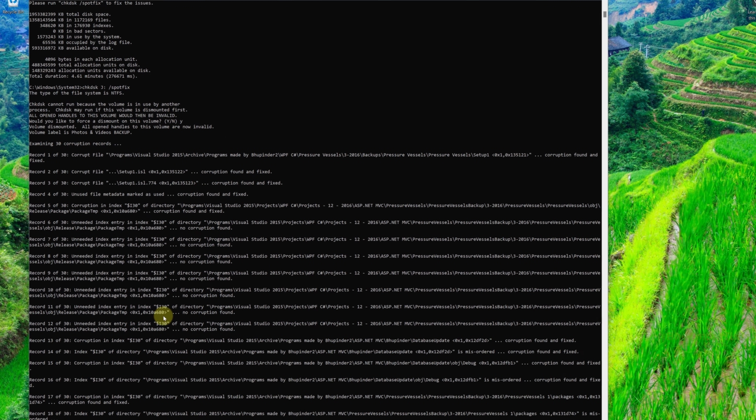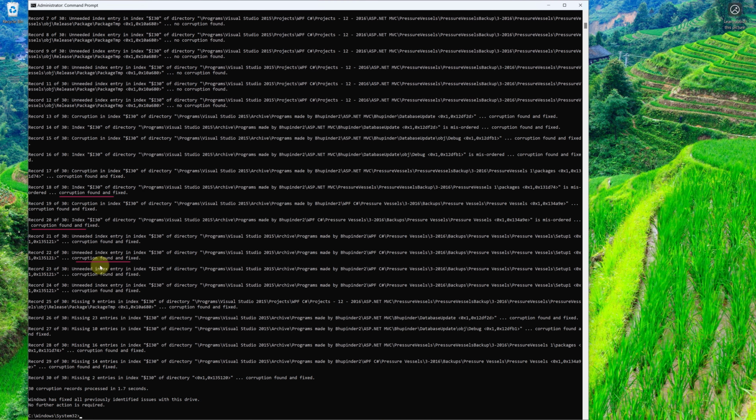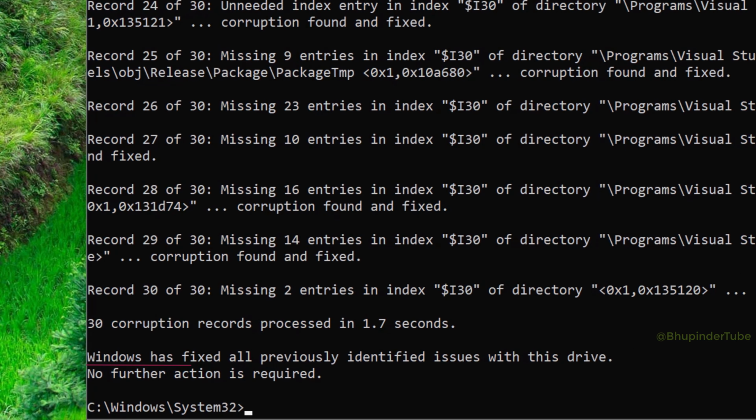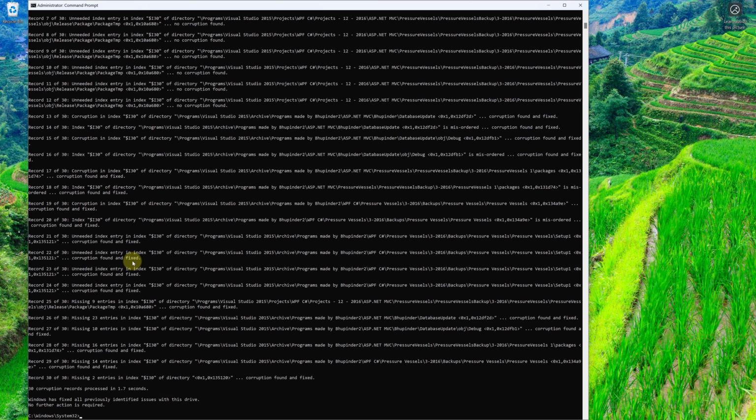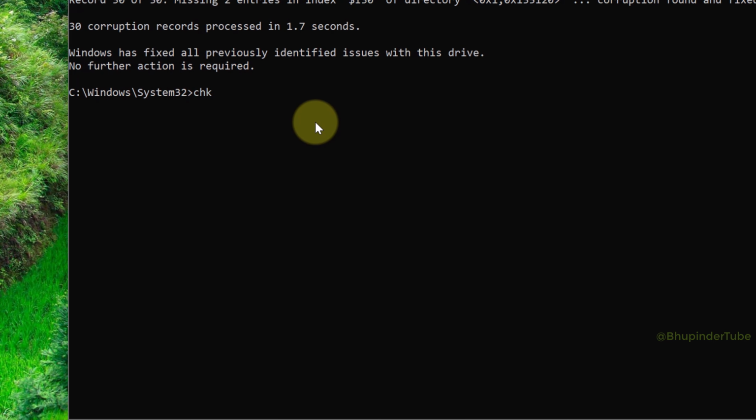And very quickly it finds the corrupted files and fixes them. For example, it says corruption found and fixed. At the end, it says Windows has fixed all previously identified issues with this drive. No further action is required. However, I suggest you run another scan. So type chkdsk, space, your drive's letter, space /scan and then press Enter.